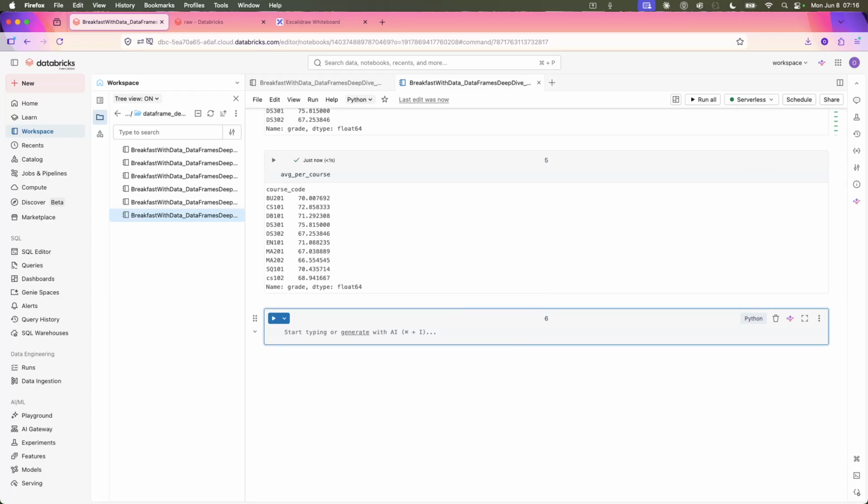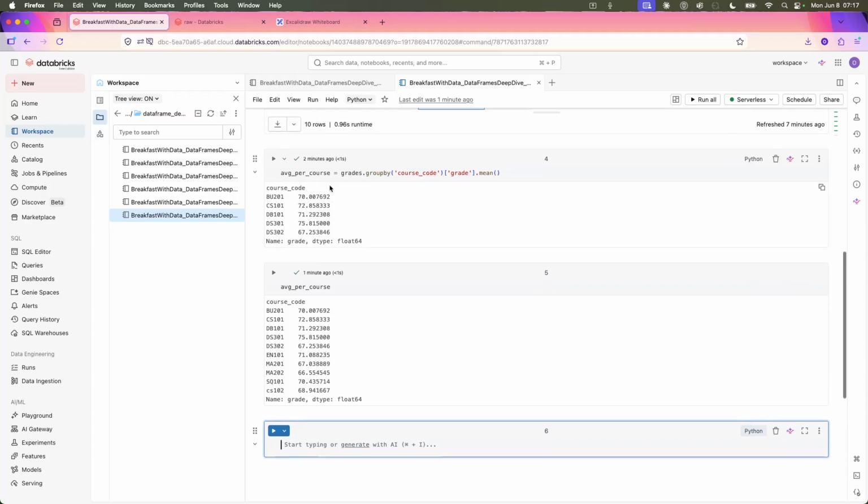So again, this comes back as a series. You understand? It's not a data frame, and that is not how we want it. But let's go even further. Let's say I want to see multiple values. In this particular case, I'm only seeing just one value. If I want to see multiple values, how do we do that?